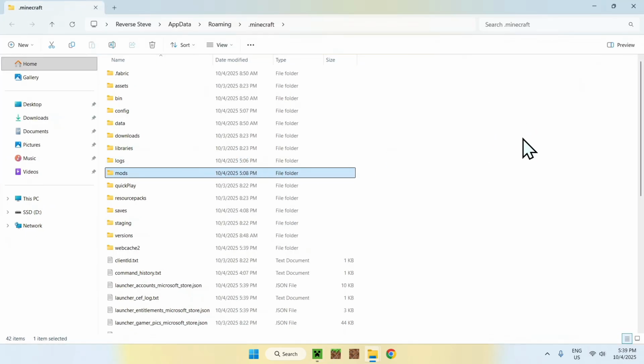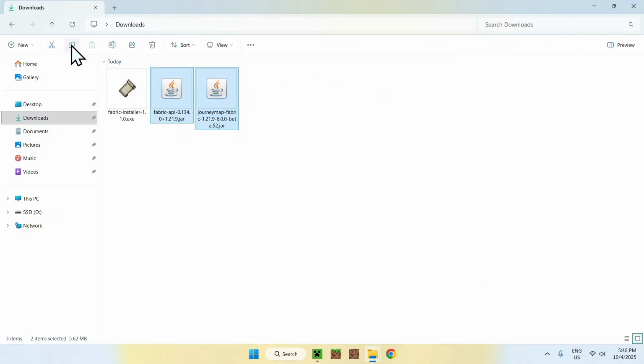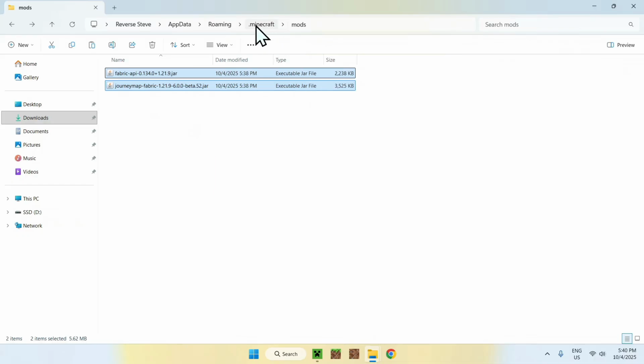and now you'll find a mods folder. Here, just double click it, and once you're here, just go to downloads, select the two mods and copy them, then go to the top left arrow to go back to the previous folder, click paste, and you're done. So under .minecraft mods, you should have these two mods.